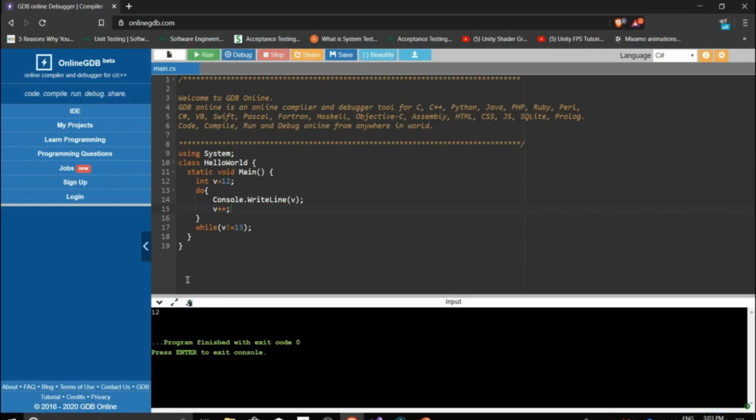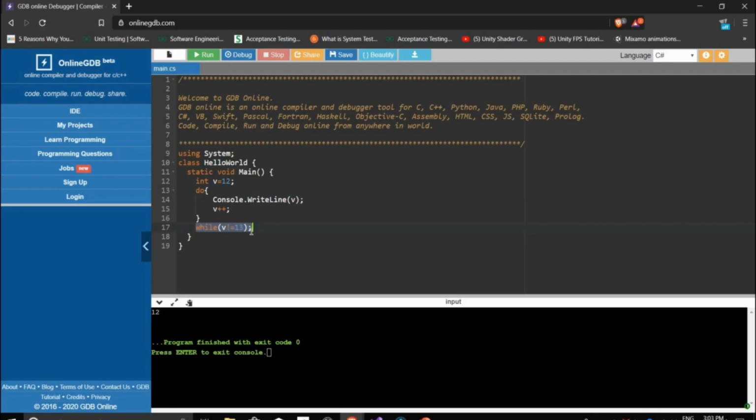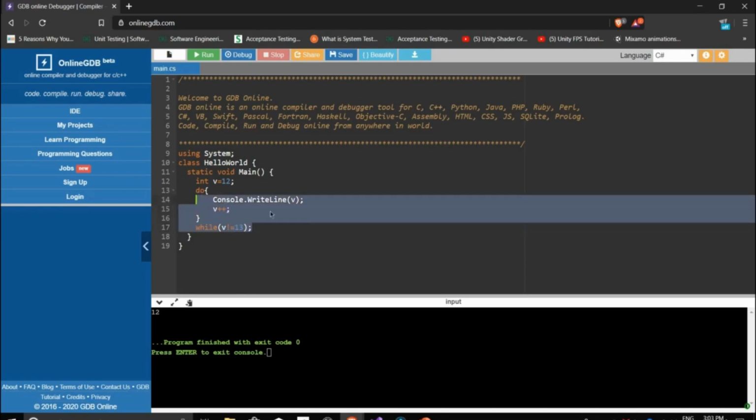Let's see. 12 is the output, because we first run the do while body, and then we print v, and then we increment the value of v. Once we increment it, after the do while scope has been executed, it jumps to the while statement, the condition which we have created. Since v increments itself from 12 to 13 and the condition has been satisfied, the 13th number is not printed on the console and the iteration stops there.